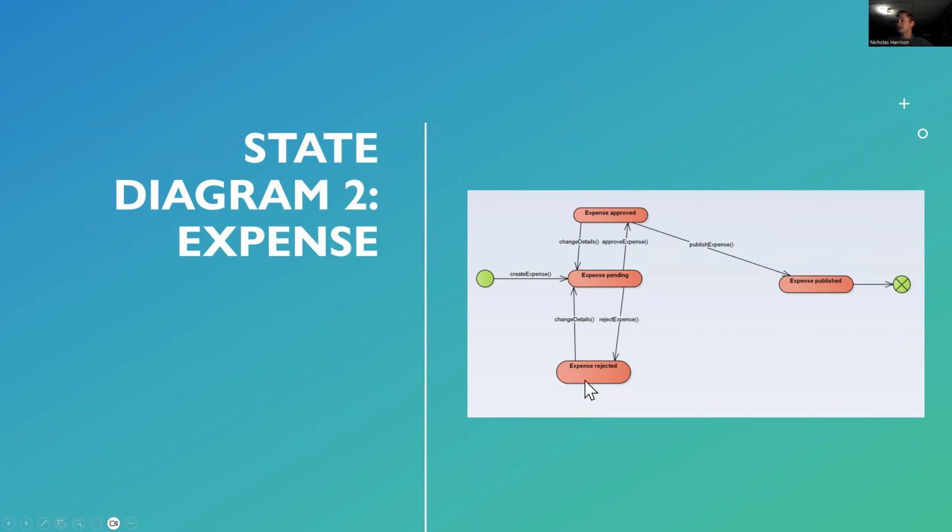If the expense is rejected, once again, that manager of that expense will be able to change the details and go back to this expense pending. And if it's approved, it can go on. If not, it can go in this cycle for a while until everything is approved and no more details needed to be changed. Details can be changed, as you can see, in either the approved or rejected state, in case there's any mistake they didn't realize, or in this case, there's something wrong that they do need to fix before approving it and publishing it for payments.